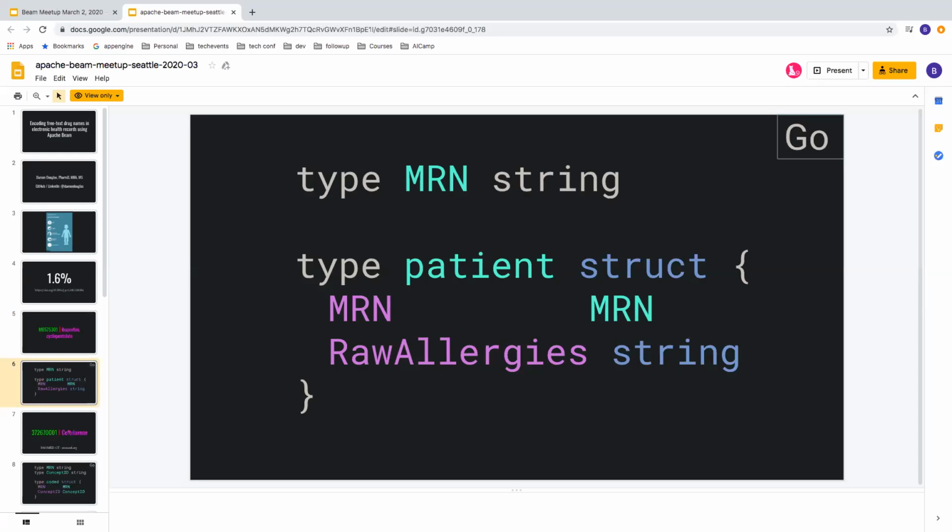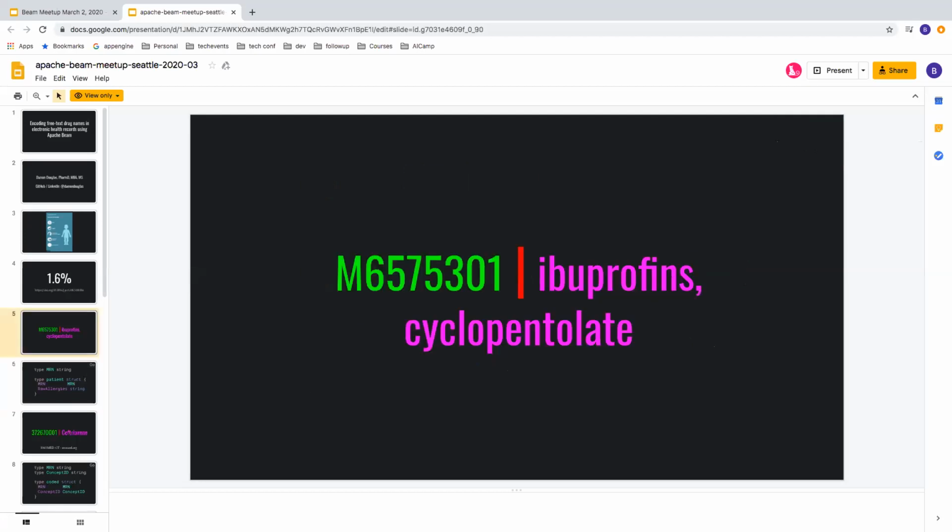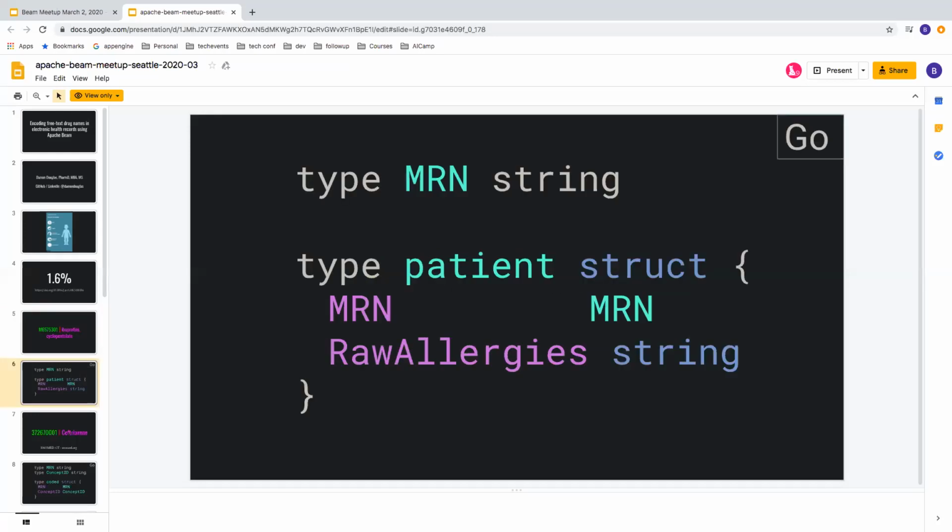Anyway, what's really cool about Go is that when you read the data, it automatically knows how to parse it into your data structure. You can see here, it's a pipe delimited data structure. On the left, we have the medical record number, which starts with an M, and then the string of drug names. It automatically fills that MRN, and then raw allergies, as I call it for lack of a better term, which is just a string. We want to take those raw allergies and generate codes with them.